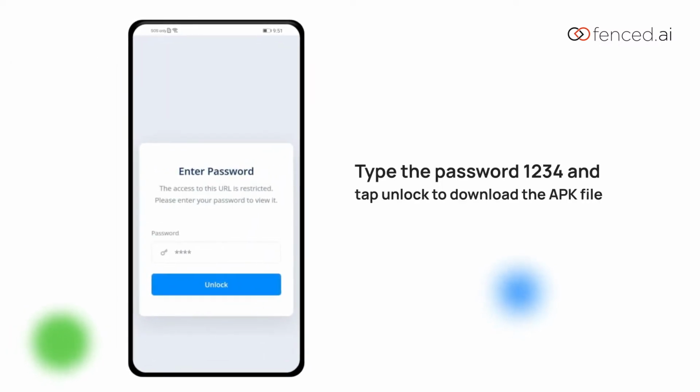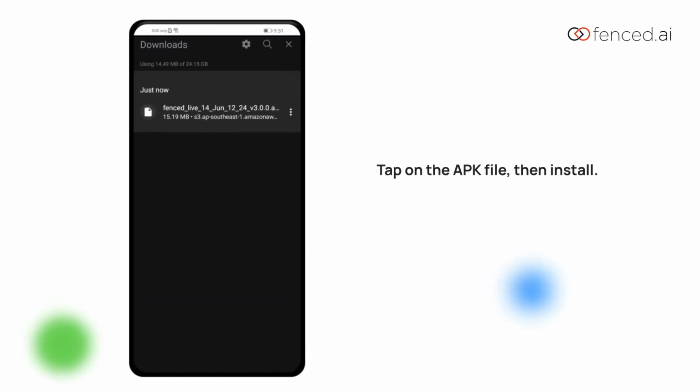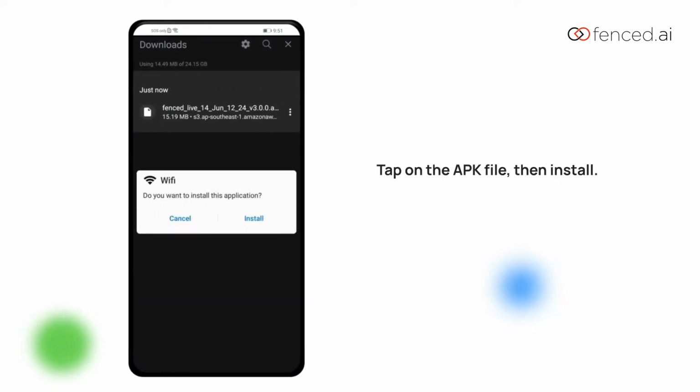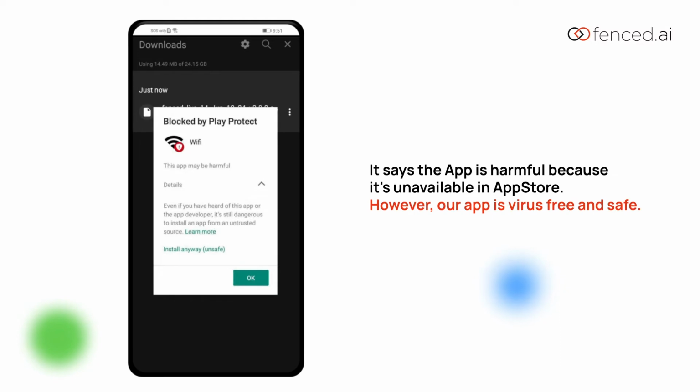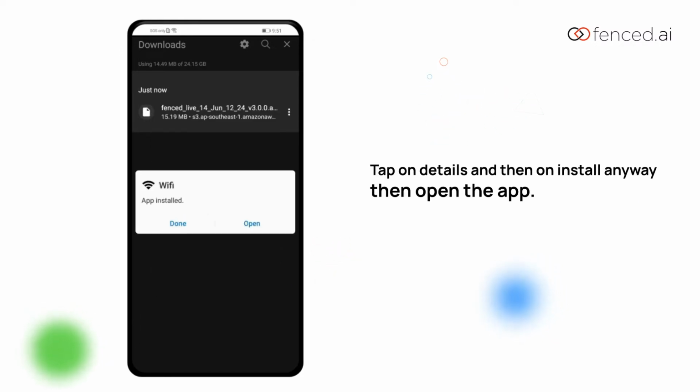Type the password 1234 and click Unlock to download the APK file. Tap on the APK file, then install. It says the app is harmful because it's unavailable in the App Store. However, our app is virus-free and safe. Click on Details and then on Install anyway.